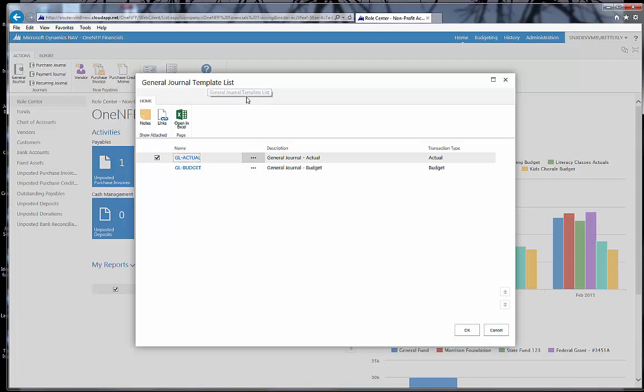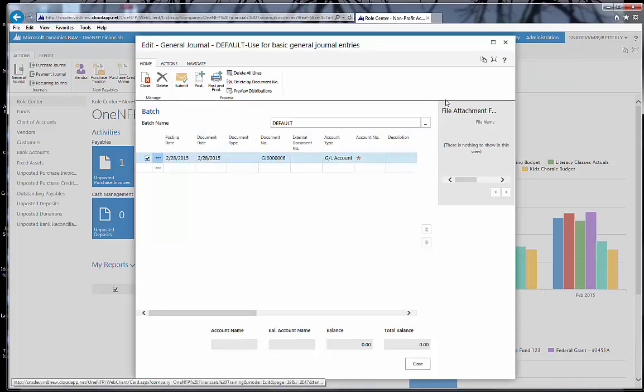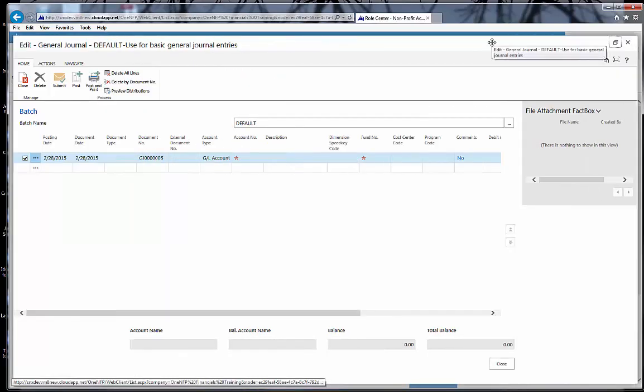What opens up is the template list. This is specific to the Gen Journal because you could actually be posting different transaction types. In my example here, I have both actual and budget. Budget we'll discuss in another training. These are going to be actual entries that I want to show you, so let's click Actual. Let's widen the page a little bit.